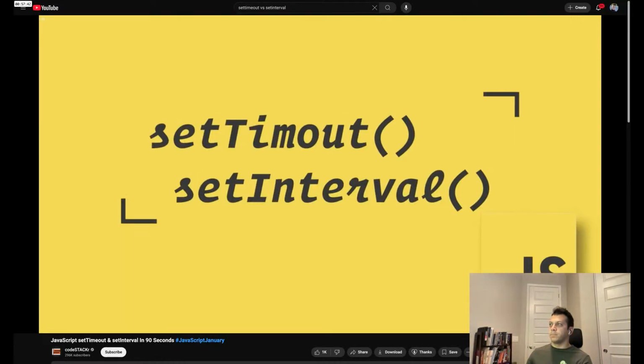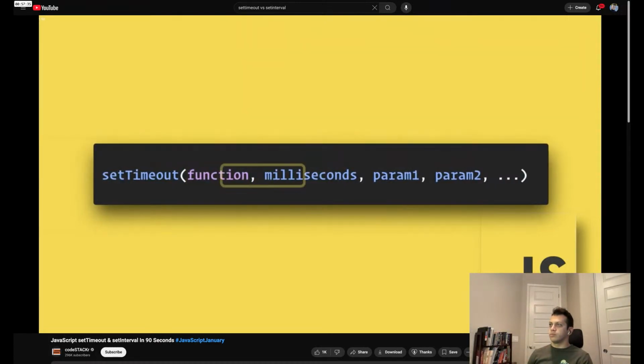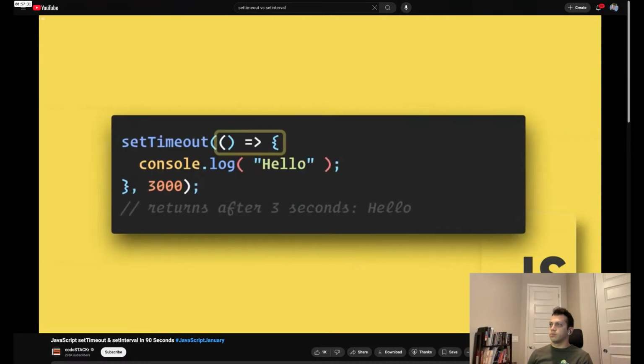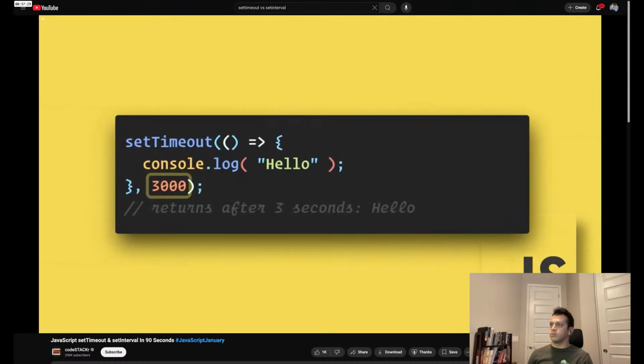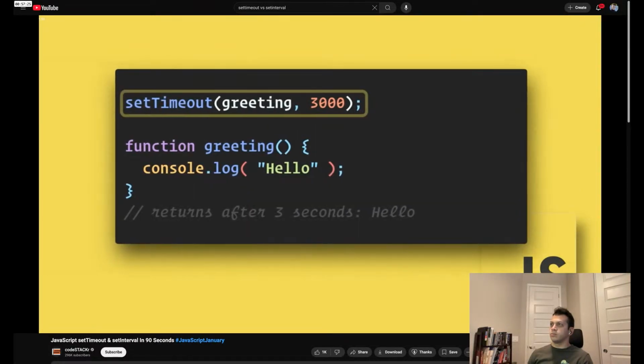In JavaScript, set timeout and set interval are used to time execution of code at specific intervals. The set timeout method calls a function after a specified number of milliseconds. Additional parameters can also be passed to the function. Here, we can use an arrow function to console log hello after 3000 milliseconds or 3 seconds. Alternatively, we can write it like this, calling a function defined below after 3 seconds.